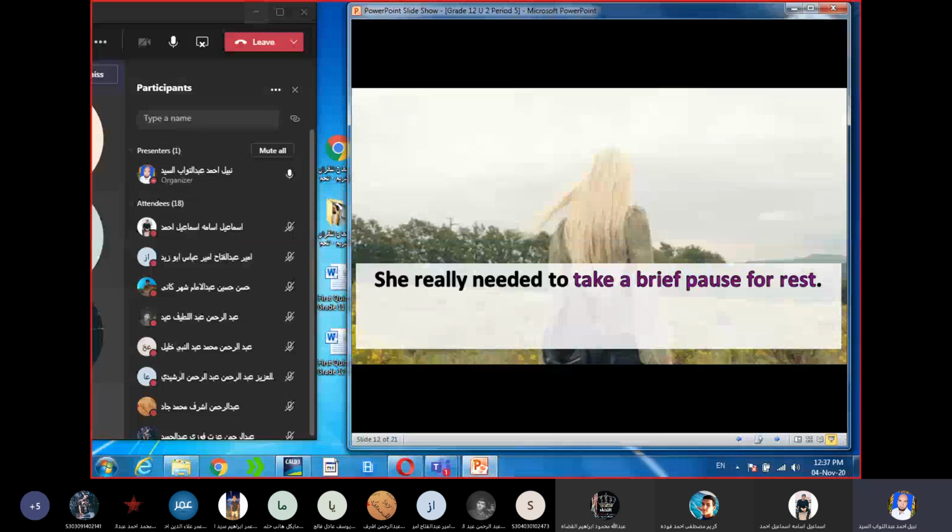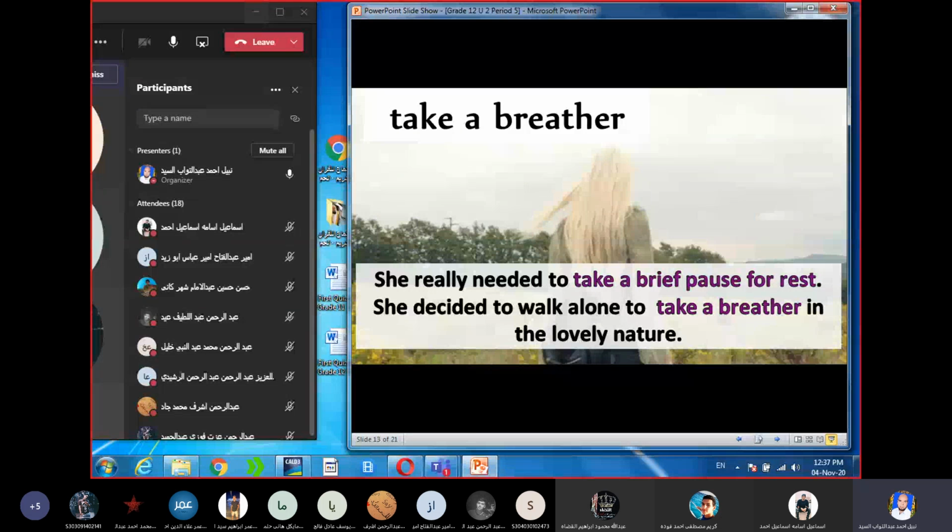Take a breather. She really needed to take a brief pause for rest. She decided to walk alone to take a breather, to have a rest in the lovely nature. Take a breather, to take a rest, to have a rest, to pause, to relax.